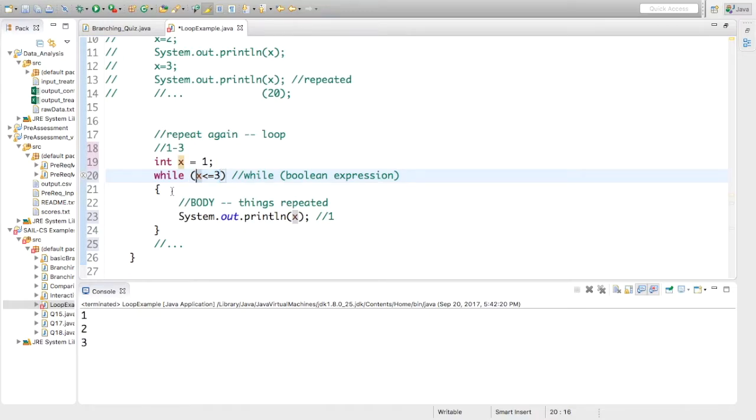And it's going to continue in this fashion until this expression evaluates to false. So note here that after I print out 1, my flow of control comes back up to evaluate this Boolean expression. X is still 1, right? 1 is less than or equal to 3. So we're going to enter the body again. And again, it's going to print out 1.